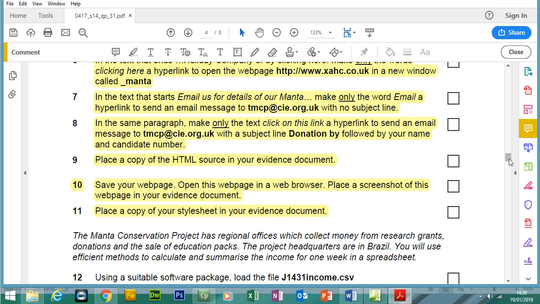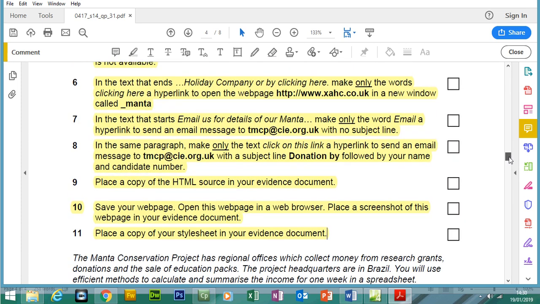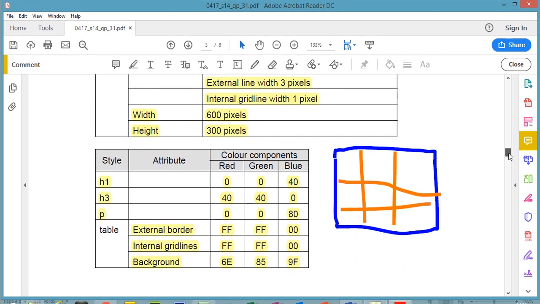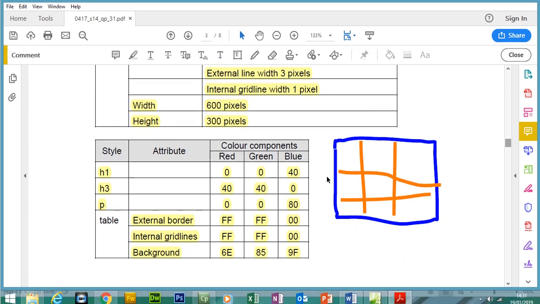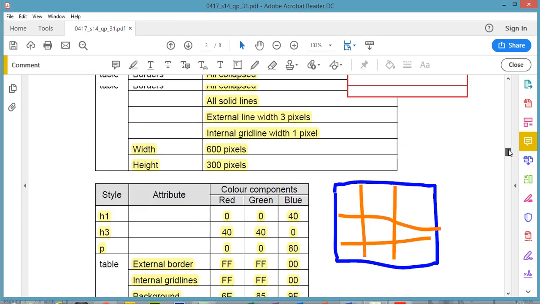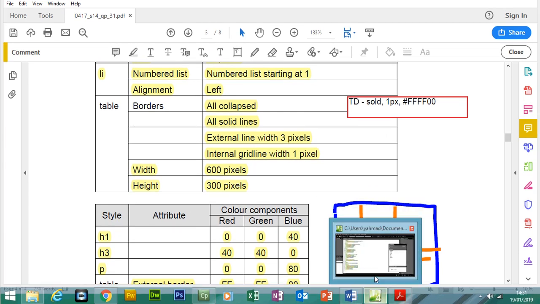Looks like we're finished. So place a copy, and that's the end of the website section. Obviously, then there's a spreadsheet part in paper 3. So the main part of this paper was to create the style sheet, okay? And we also had to create tags for table properties. So remember, if there's anything referring to internal grid lines, you have to create a TD tag. And for the internal grid lines, normally you have to identify the size or the thickness of the internal grid lines, the color, and whether the border type is solid or not.